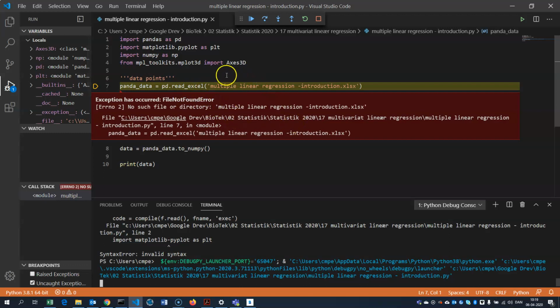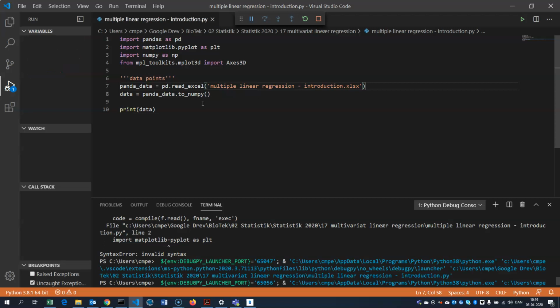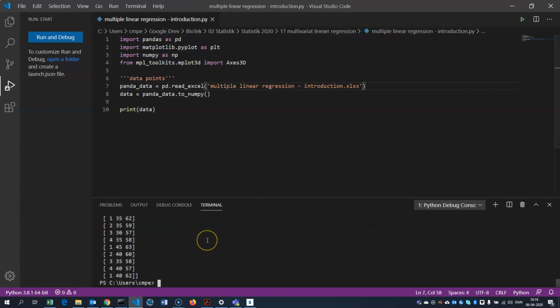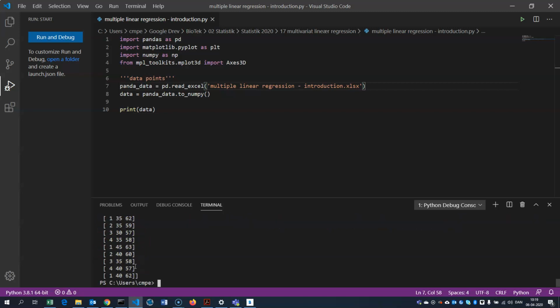Oh, it wasn't able to find my file. I believe I need a space here. So it's very important that you get the right file name. And of course the file should be in the same folder as the script. And now it seems to be working. The data is arranged as a matrix. These are the rows of the matrix, and it has 3 columns. That's my data. This Excel file should be in the same folder as the script I'm running.